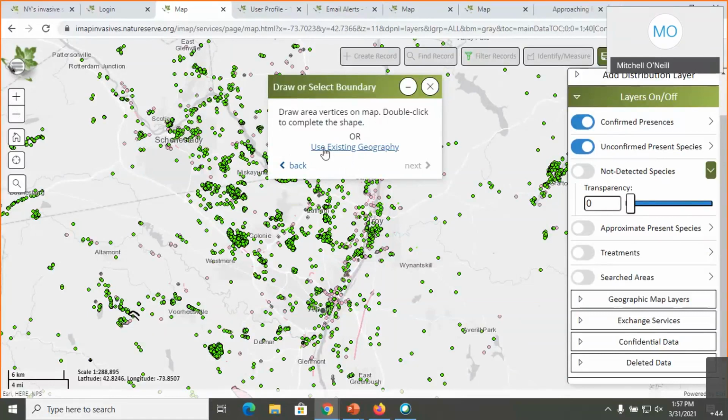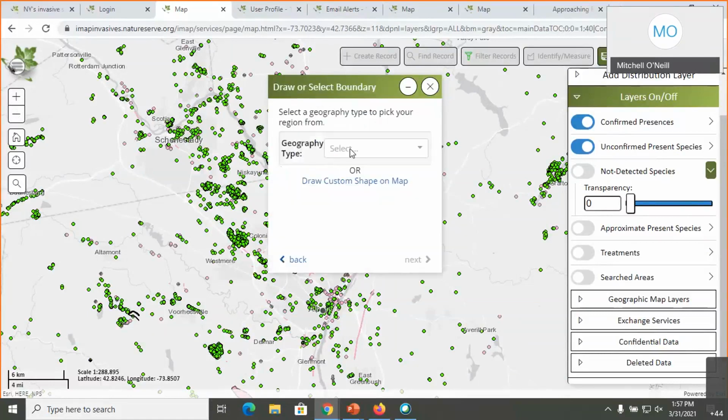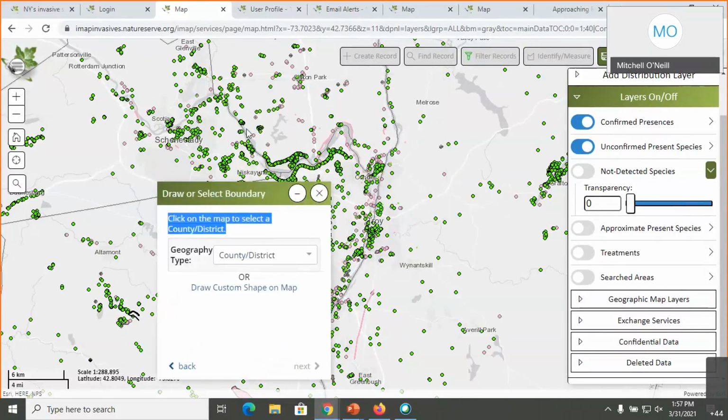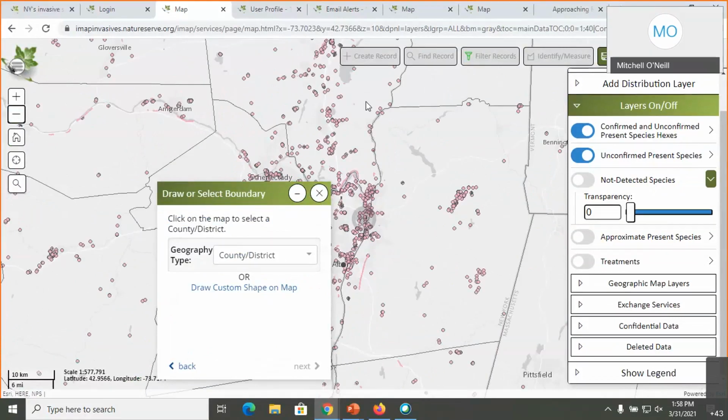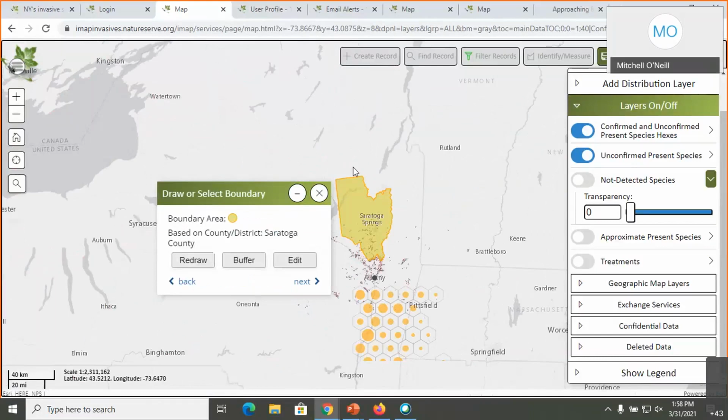But I'm going to use an existing geography, so I'm doing a county, and so you select geography type. You can choose from the same geographies in the email alerts: states, provinces, water bodies, local municipalities, PRISMs. I'm going to choose county, and it tells you to click on the map and select a county/district. Those county boundaries have just popped up. So I'm going to click on Saratoga County, which is up here, and it selects that.